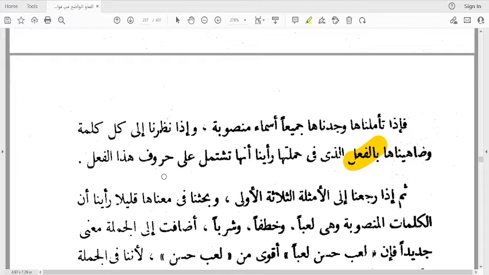You get it? As I was showing, لعب, and then you have لعبا, and then you have شرب, شربا, خطف, خطفا. So you realize that the verbal noun is just the letters of the verb. Sometimes a little bit is added to it, sometimes nothing at all is added. Okay? And so he says you find the same letters in the verbal noun.